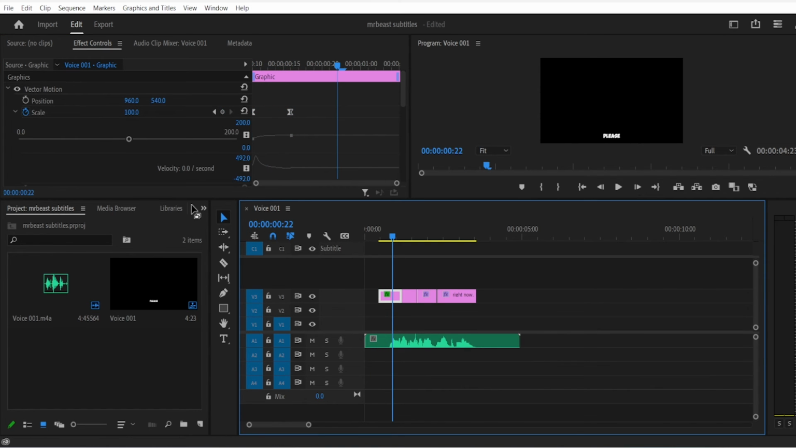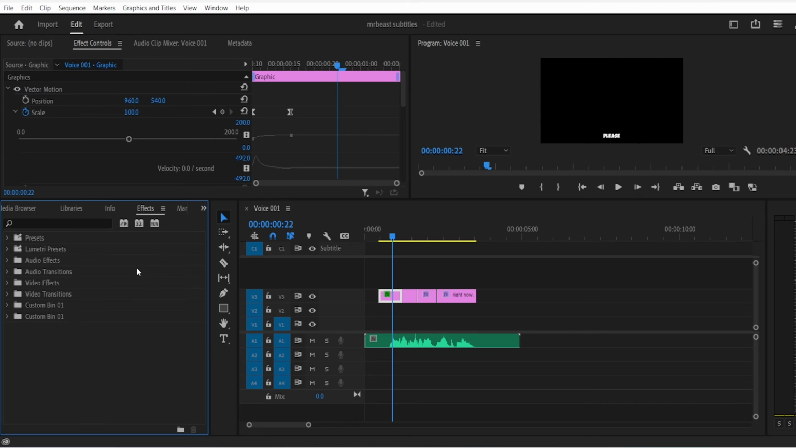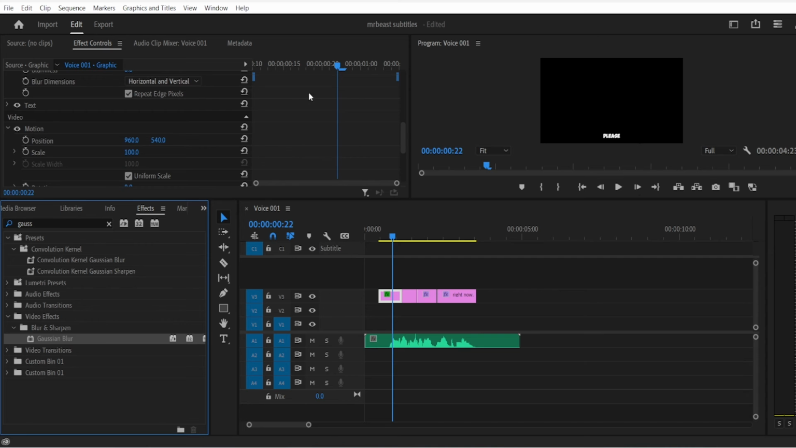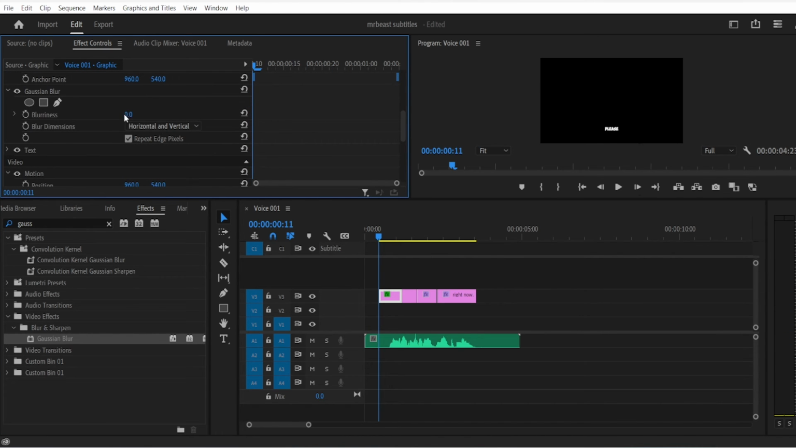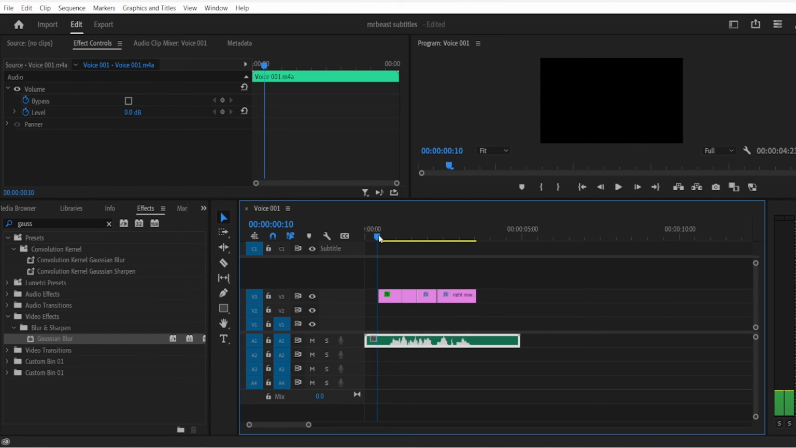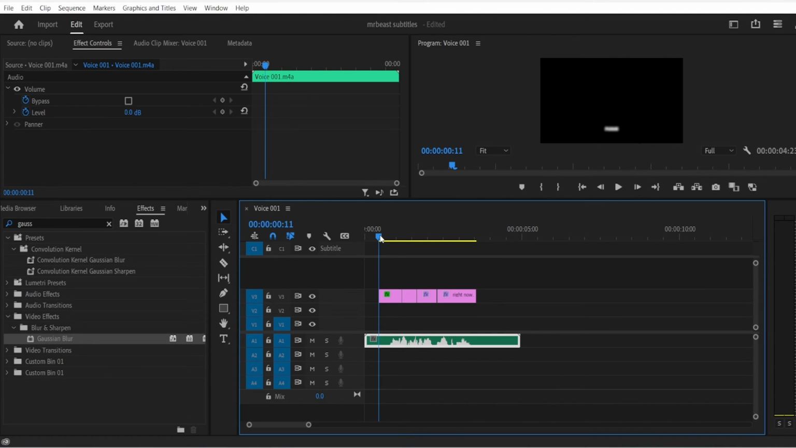Great, now let's add some more effects to this. Go to Effects, search for the option Gaussian Blur and drag it onto your graphic. Head back to Effects and Controls and change the blurriness value to something in between 50 to 100. Keyframe the start position and go forward 3 frames. And then hit the keyframe button again and change the blurriness back to 0. Let's take a look.